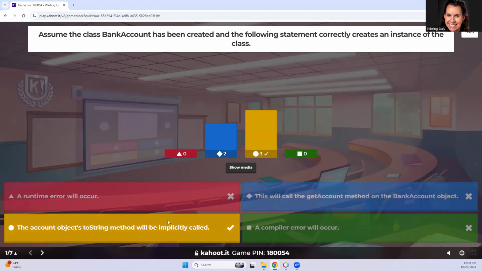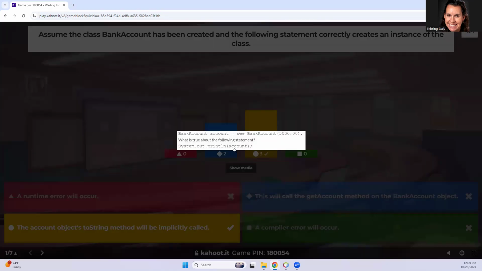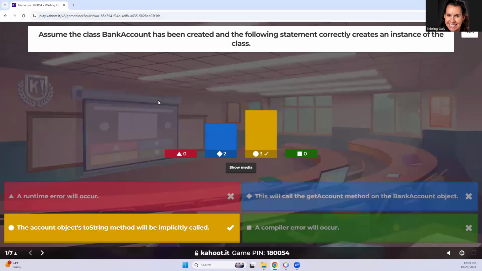I don't know if the word implicitly confused anyone, but again, whenever you put the name of the object, it should automatically or implicitly call the toString. Sometimes the wording is confusing, but it should call the toString method. Does that make sense to everybody? Okay.